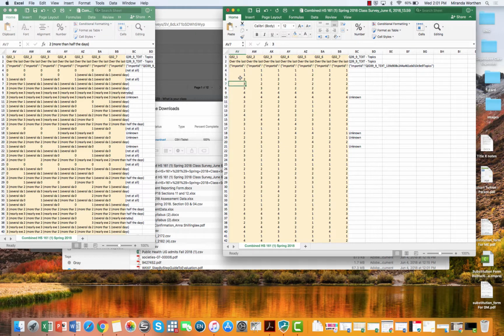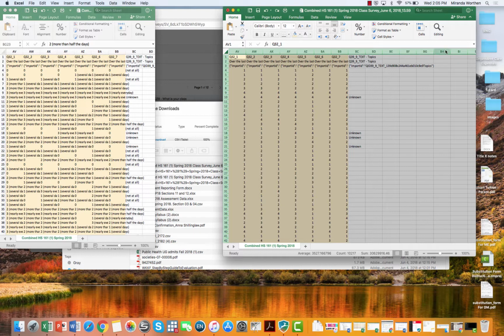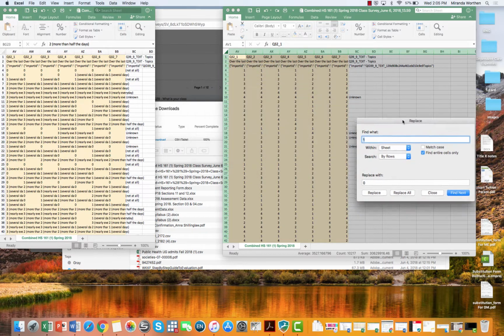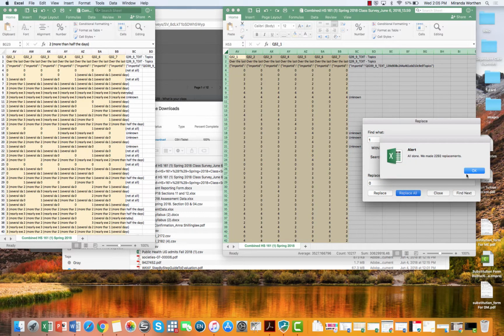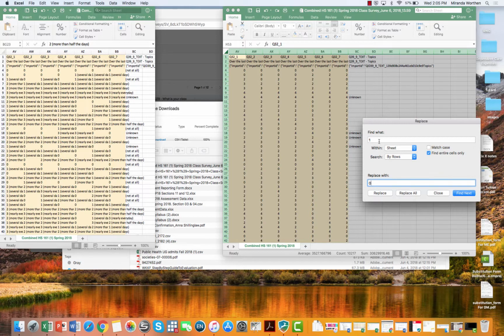Okay, here, 2, more than half the days, went to 3. Okay, so when Qualtrics assigned the numbers, it didn't actually do it the way that I wanted to. So what I'm going to do is select all the cells, and go up here where I can do a find and replace. Everything that says 1, I want to replace with a 0. Replace all. And it did all those replacements.